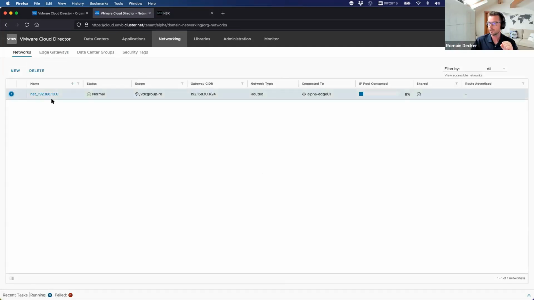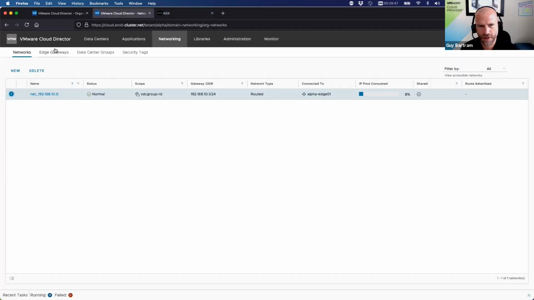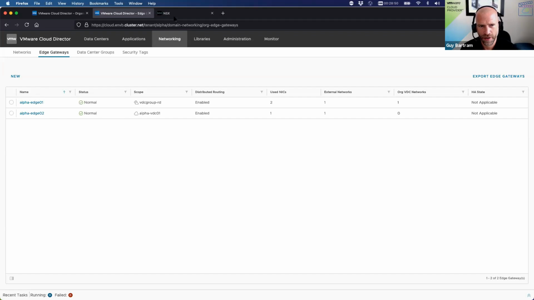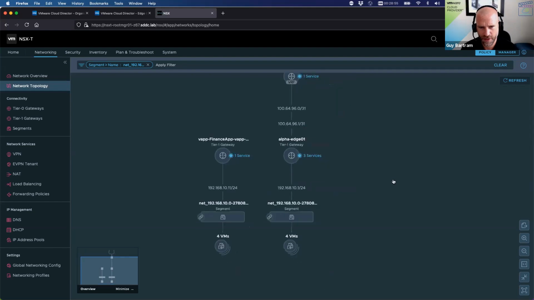And then I have an org VDC network, which is net 192.168.10.0. And then I have that particular finance app vApp edge that connects that org VDC to a vApp network. Yeah, and in this case, the finance app is connected to the Alpha Edge 01 org VDC overlay network. It's just that the NSX topology view is representing it as another T1.